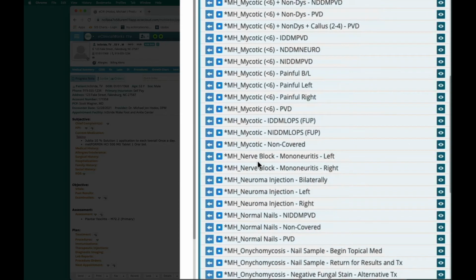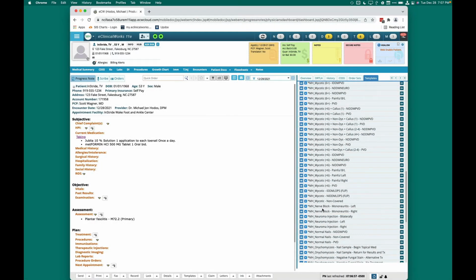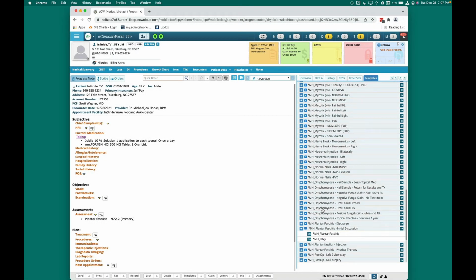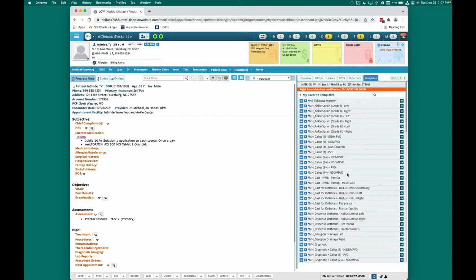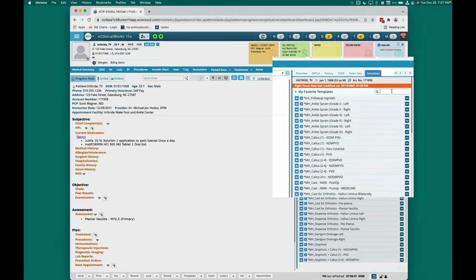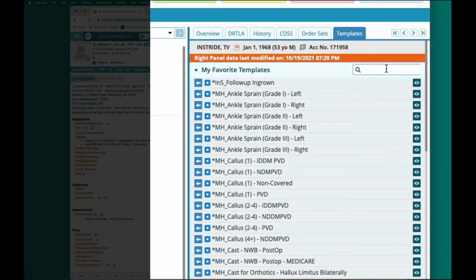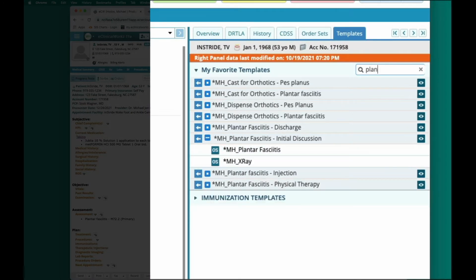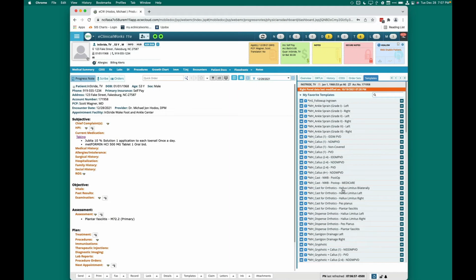together. Yeah, I need to go back and fine tune mine because I'm struggling to find certain ones that I've made, and it just gets lost in there. Yeah, and if you have a lot, there is this little search box here. So these are my PL for plantar fasciitis, and oh look, there's a pes planus too, right? So the search box is helpful.